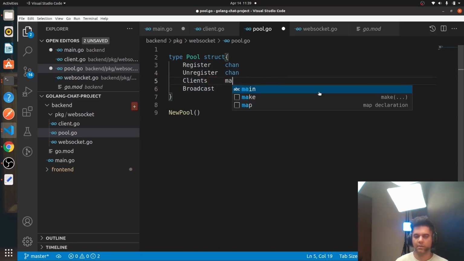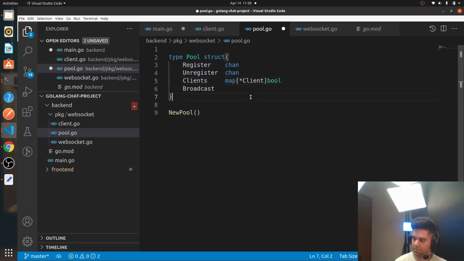Clients. So clients is a map of clients and booleans. Okay, and broadcast is a channel, and these channels are basically client.